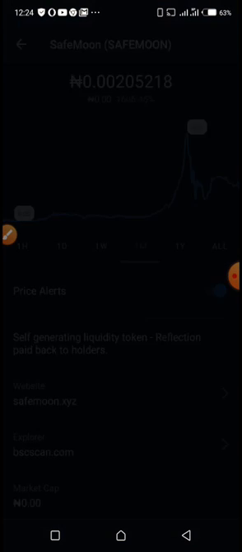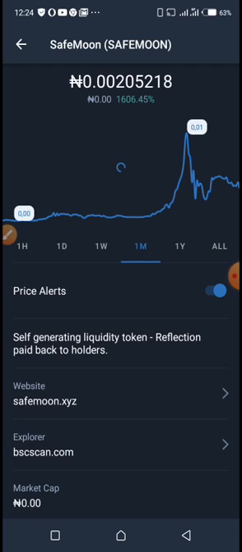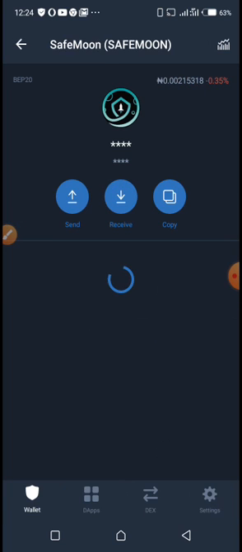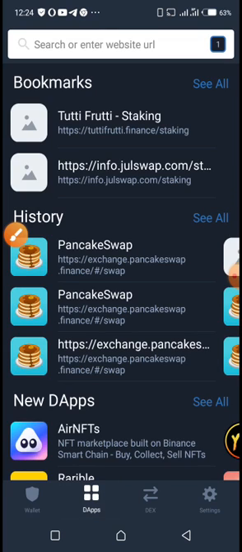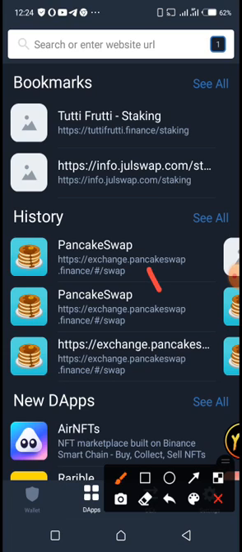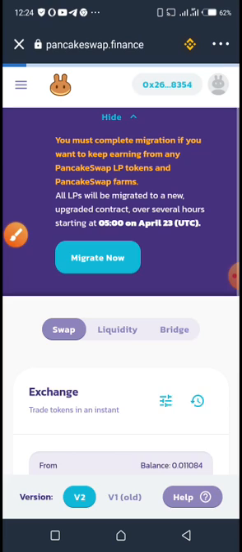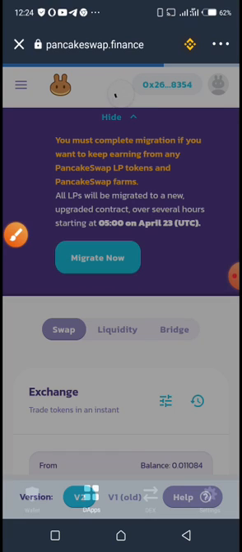When you open your Trust Wallet app, you go to the app, this place. Immediately you go there, make sure you click on PancakeSwap. You click on PancakeSwap and wait for it to load.